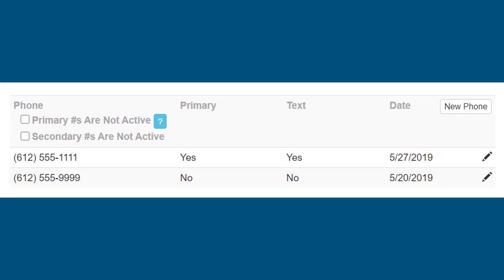The Deactivate Phone checkboxes are a little different. That's because a student can have 2 different phone numbers, one primary and one secondary. Look at the primary column. One number shows a yes and the other says no. The yes means the associated number is a primary number, one that should be used first when trying to contact the student. The no in the primary column indicates a secondary number, a number that might be used if the student can't be reached at the main number.